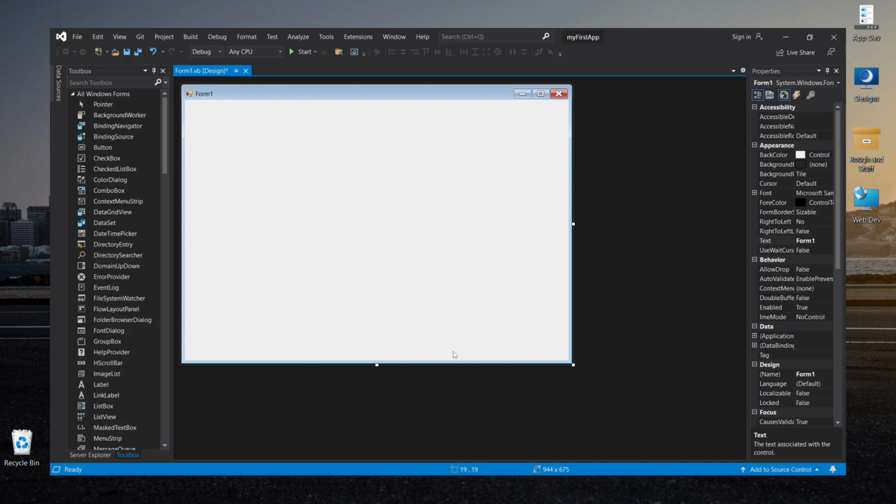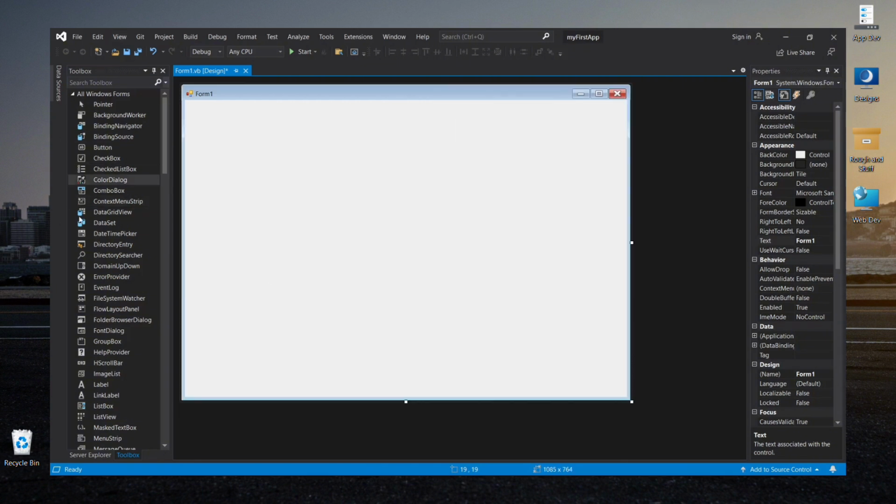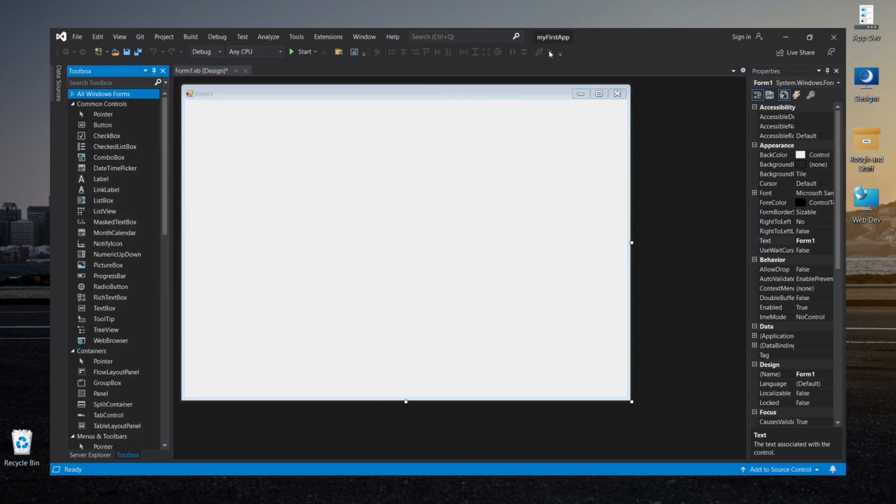Now, this is where things get interesting. You're not just writing code. You're designing an application. This right here is your form, your app's window, right? And on your left is your toolbox. This is where you drag components like your controls, a button, text boxes, and all that. And on your right is your properties. This is where you change your button's properties, your text box properties. You see?